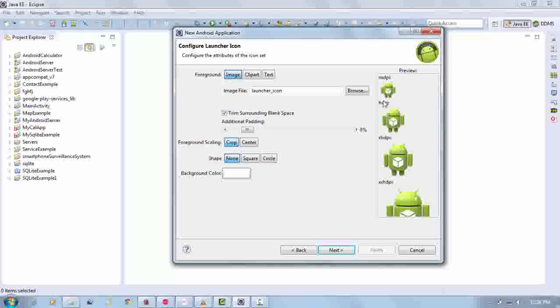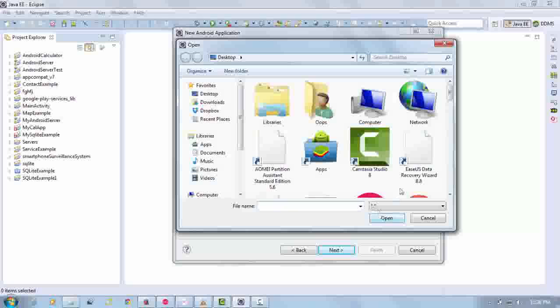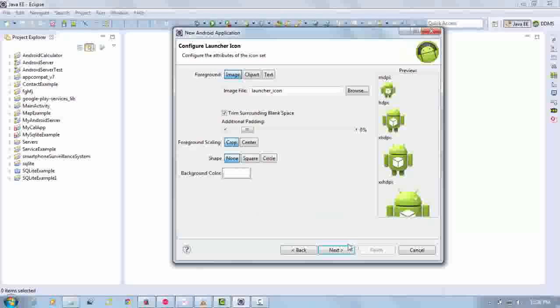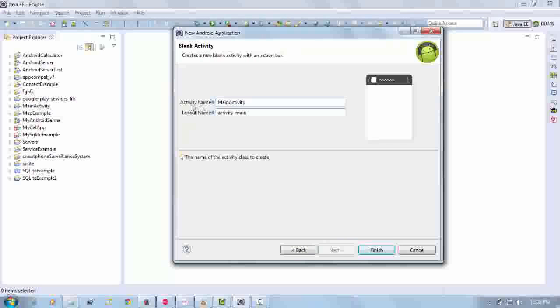You can select an icon. It is the IC launcher, the default icon. If you want to choose your own icon for your application, hit browse and select your image from anywhere. Then click next. Simply create the blank activity. Here the activity name, your Java file name, is MainActivity.java, and your layout in XML is activity_main.xml. Click on Finish.